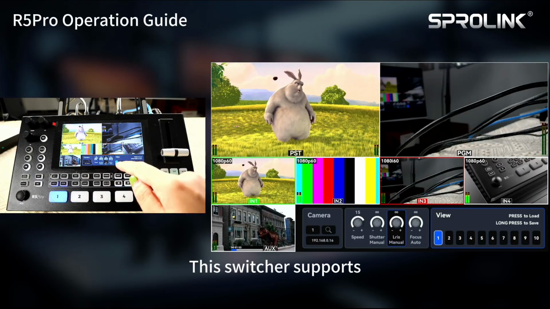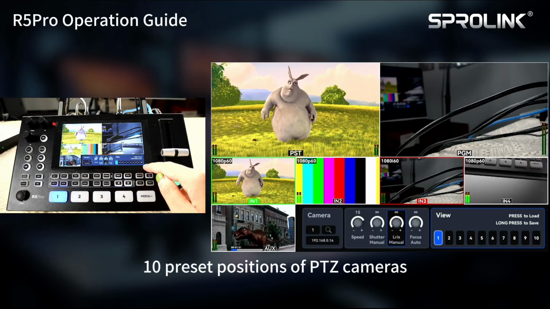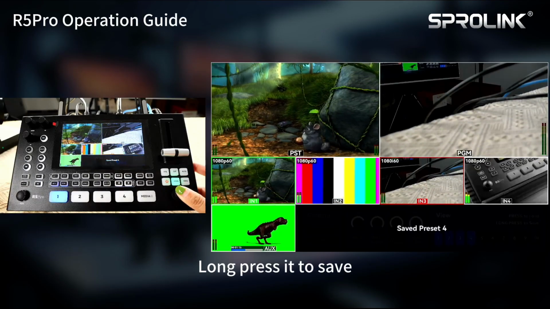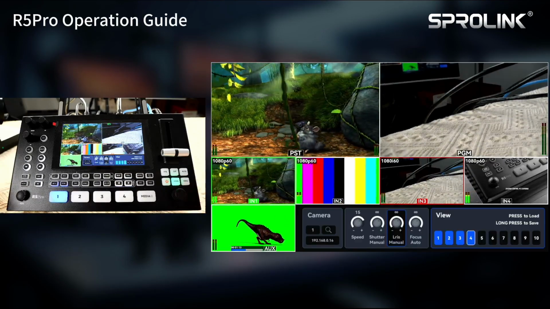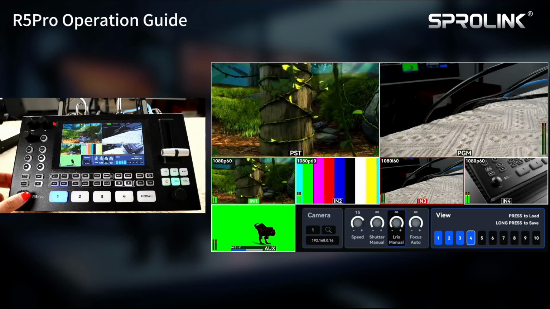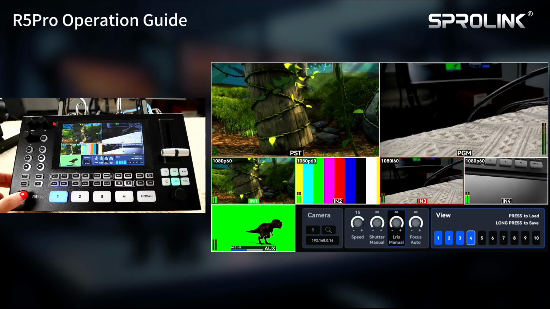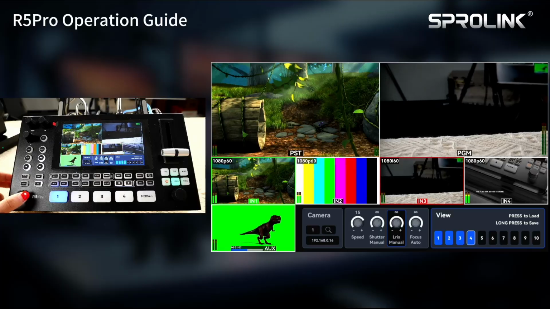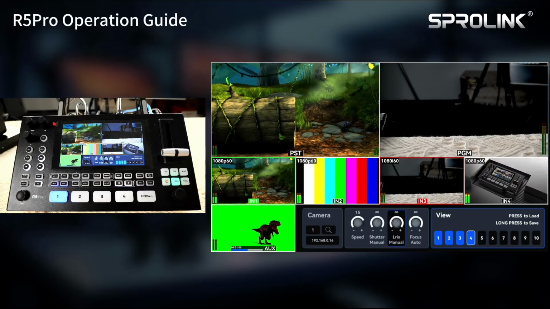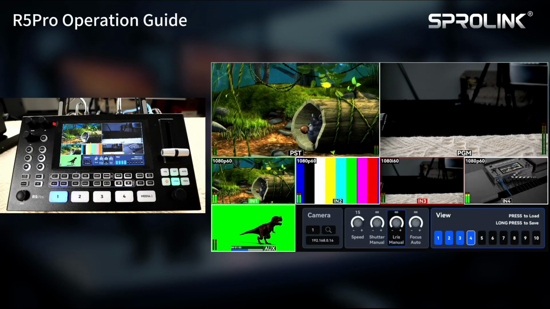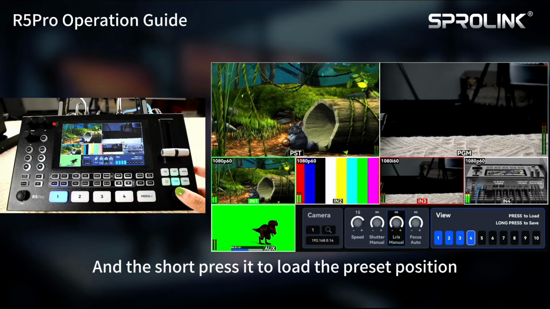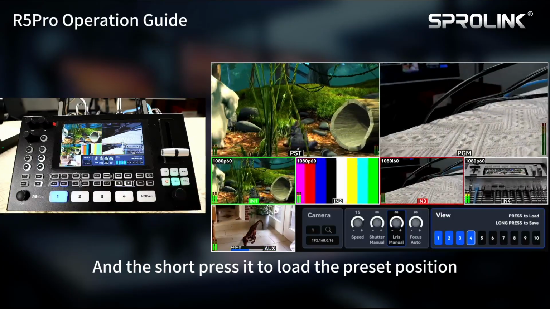This switcher supports 10 preset positions of PTZ cameras. Long press it to save, and short press it to load the preset position.